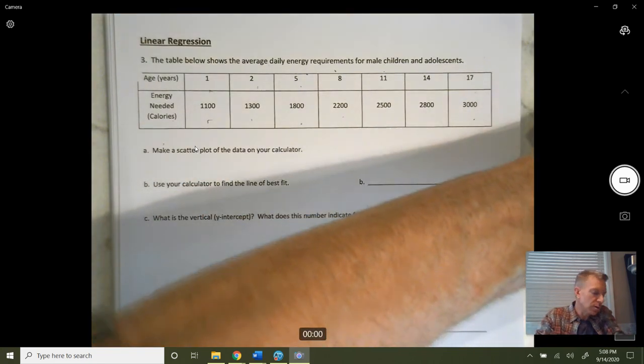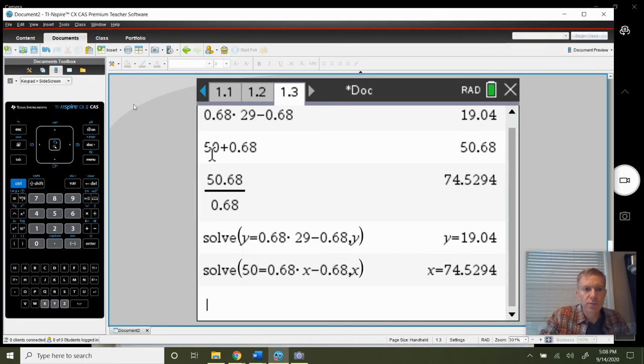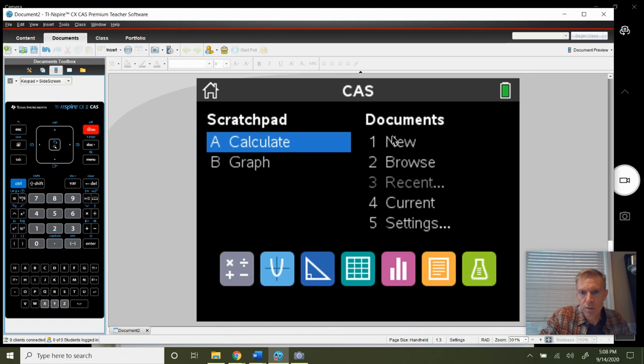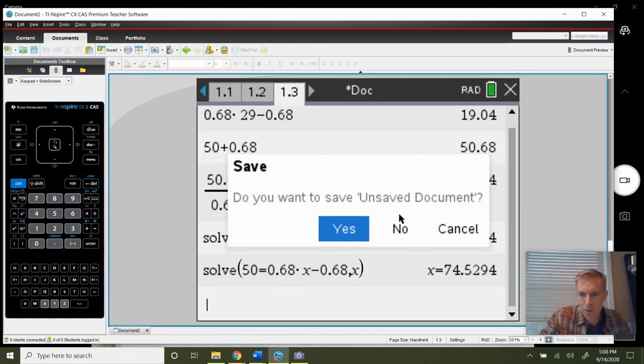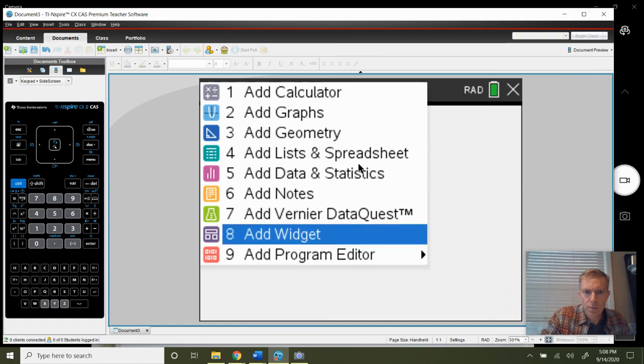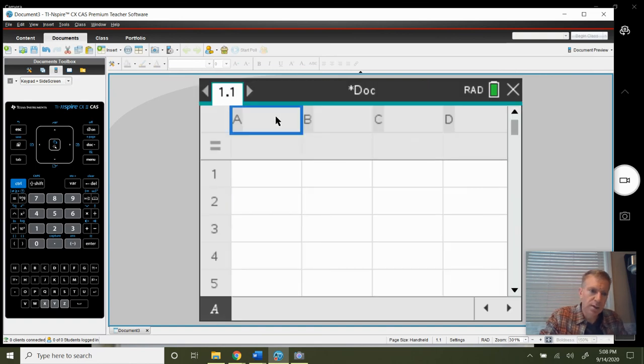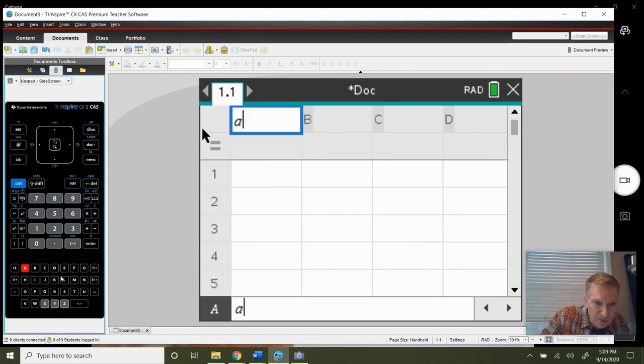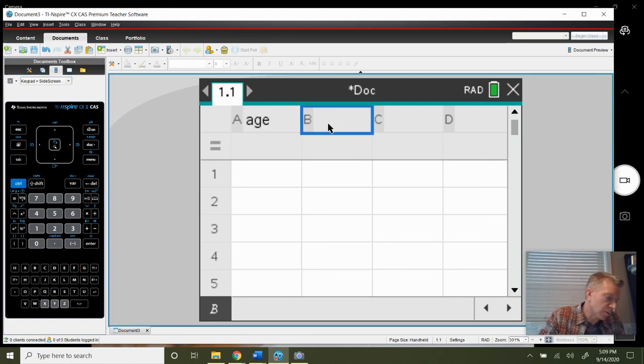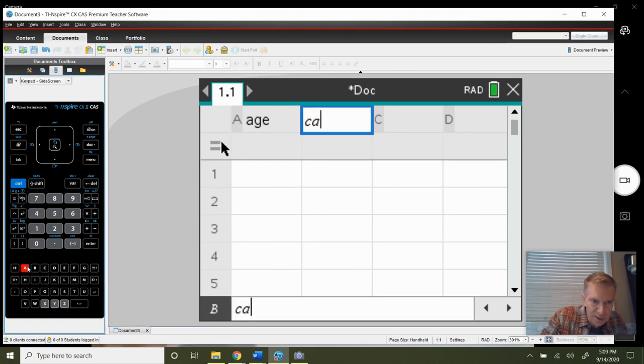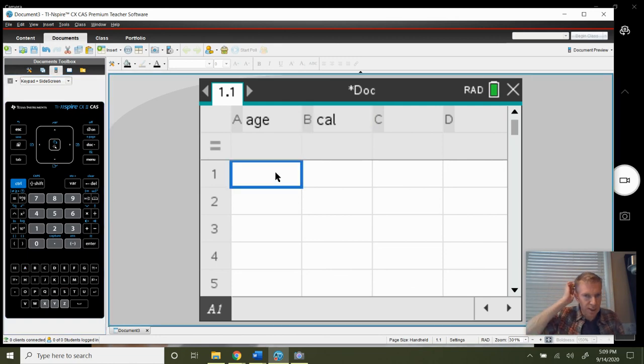Okay, let's go and do this. We're going to do this fairly quickly. I'm just going to start over. Go here, new document. You don't need to save that. We're going to go to lists and spreadsheets. For the age, I'm just going to type in age up here at the top. And then over here, we've got number of calories, so I'm just going to type in cal. The reason is that when you make the scatter plot and you want to put the correct variable on the x-axis and y-axis, those are what are going to pop up in the drop-down menu.